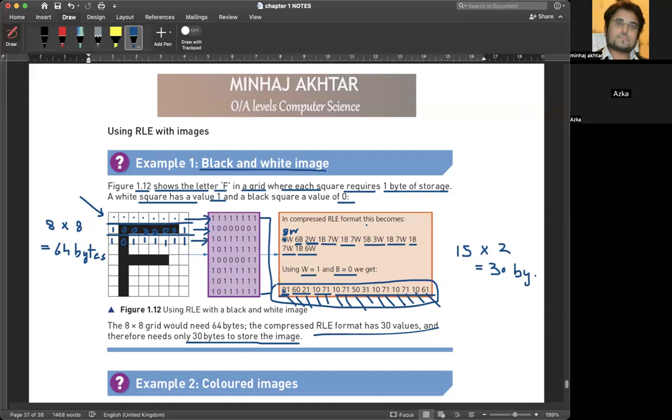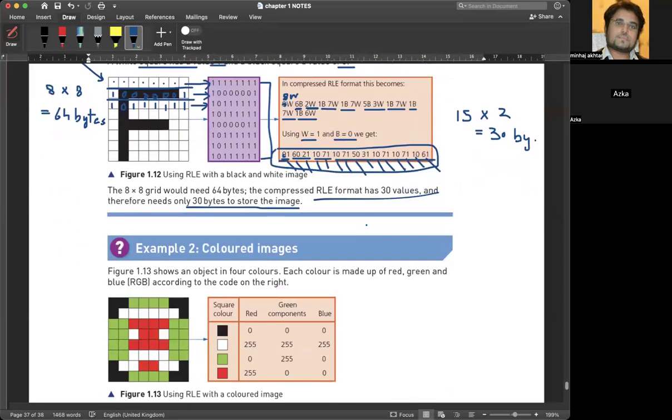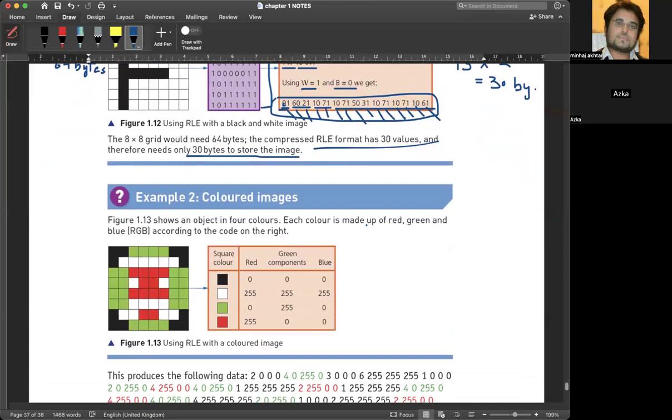That was the black and white image. Now we have to work on the colored image. A colored image is a bit different. You see, we have 4 colors: black, white, green, and red. And you know, every color has an RGB frequency. Do you know that everything in the world is made by 3 primary colors? What are they? Red, green, blue. What about secondary colors?